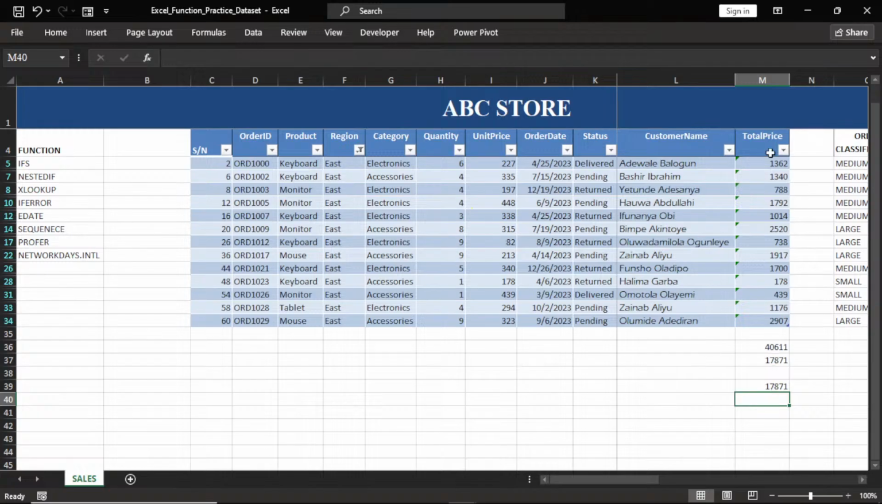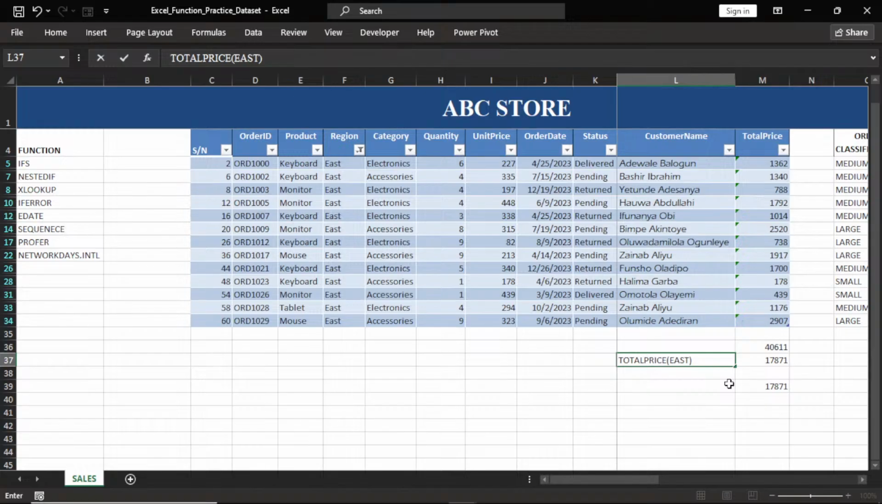So the aggregate function ignores the hidden rows as we ignored them here. So here now we are having the total price as regards to east, total price in brackets east. That's the value we are having. Whereas what we have here is total price alone. So that is one of the things that the aggregate function helps us to do.